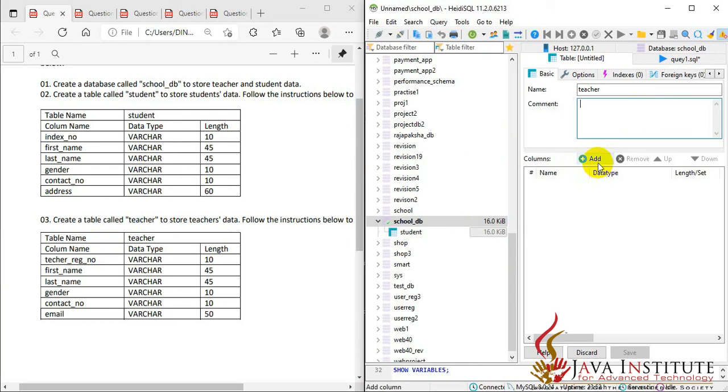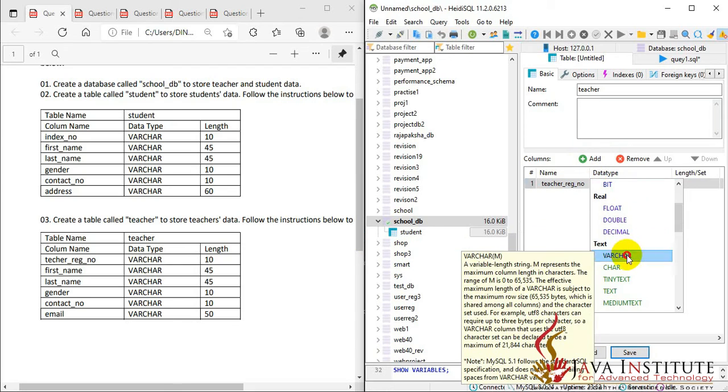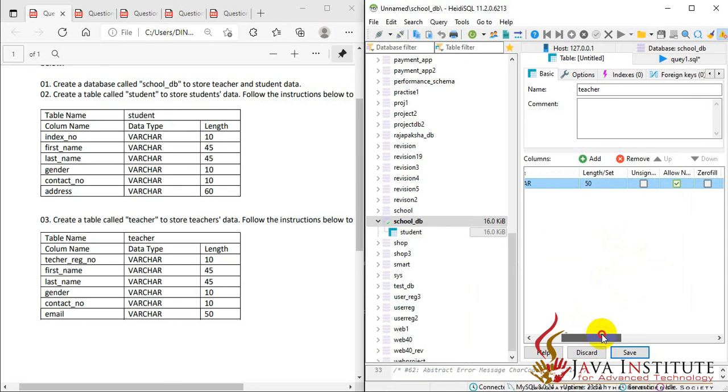Now here I am just going to add the columns. My first column, I'm just going to name it teacher reg number. Teacher reg number means teacher registration number. Okay. My data type is varchar. Now in this question also all the data types are varchar, and the length of characters of this column is 10.